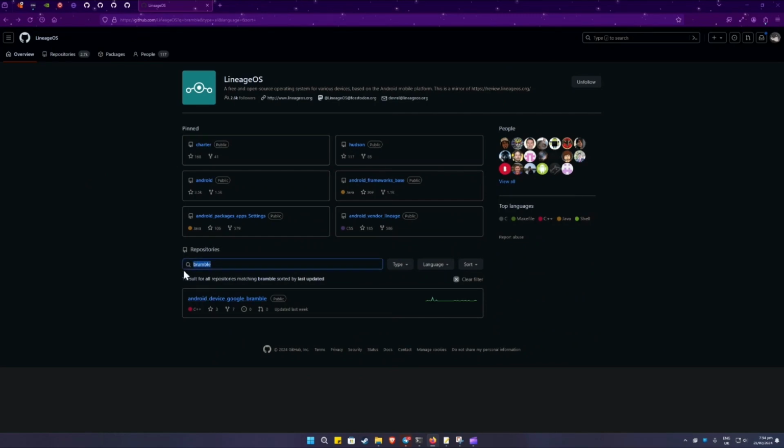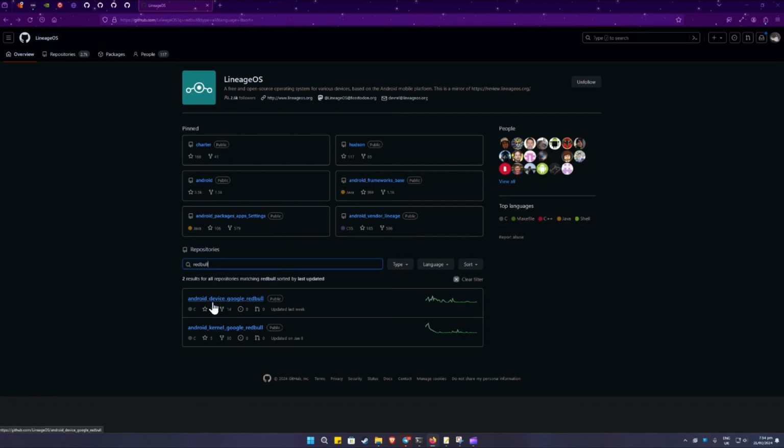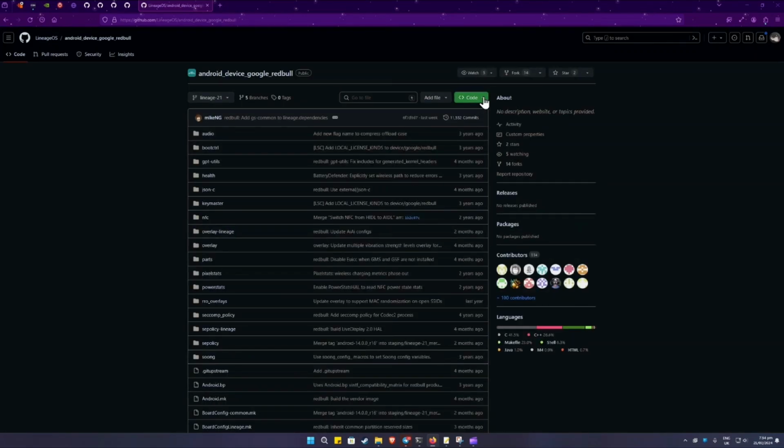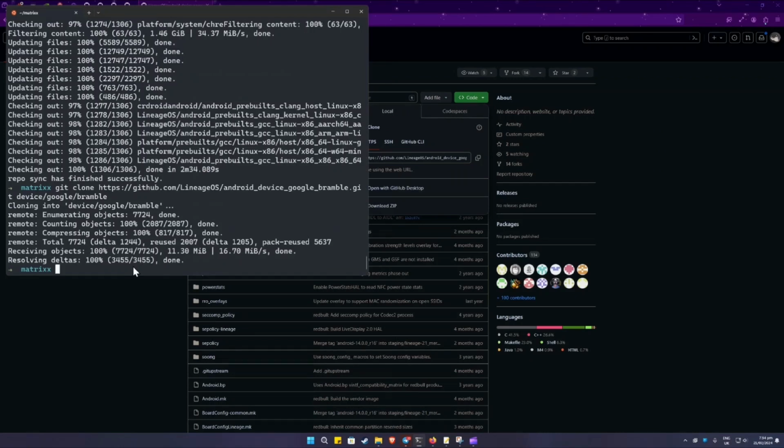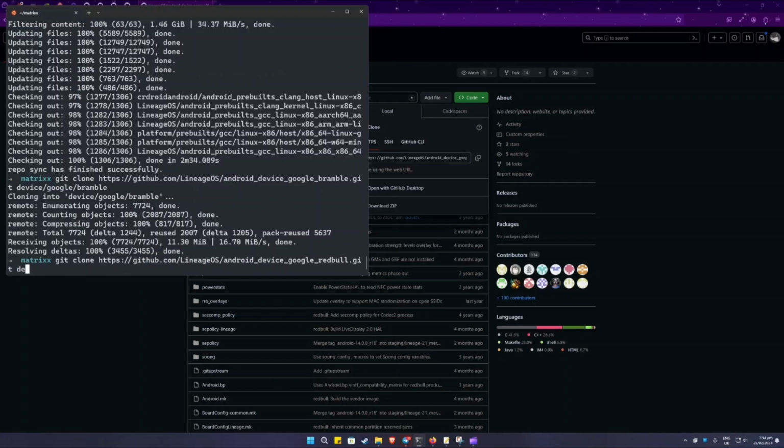Once the source sync is complete, we go for device trees, and for this we will be using device trees from Lineage OS. So, search Lineage GitHub and open the link that should be at the top of the results. It should open into repositories. In the search bar inside the repositories section, type the code name of your device. For this example we will be using the Pixel 4a 5G, also known as Bramble, so we type Bramble and Redbull, which is the kernel.